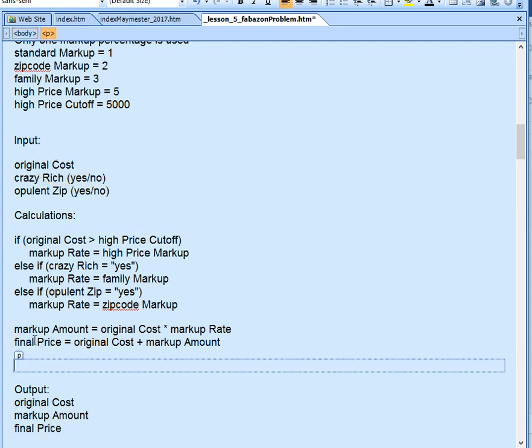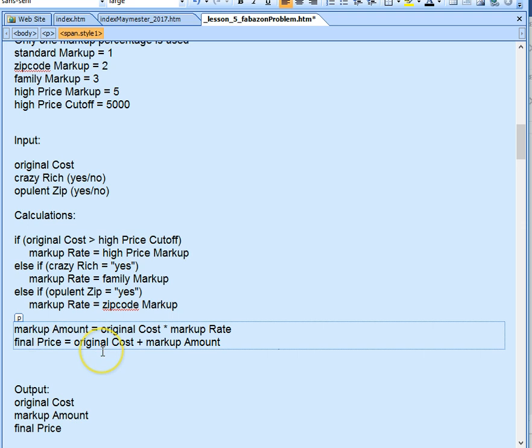Then I figure out the math. The final price is simply going to be original cost plus the markup amount. And the markup amount is going to be the original cost times the markup rate. That's going to be like 100, 200, so you can see 1, 2, 3, either 100%, 200%, or 300%. All right, so now all I have to do in my decision is figure out what my markup rate is.